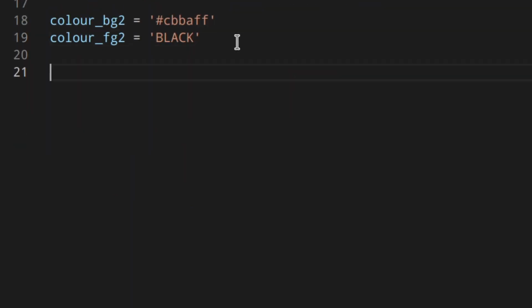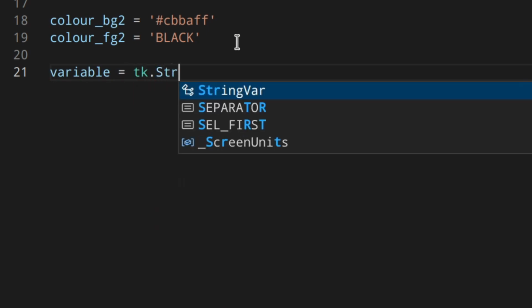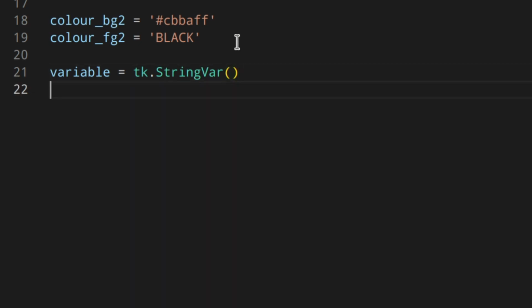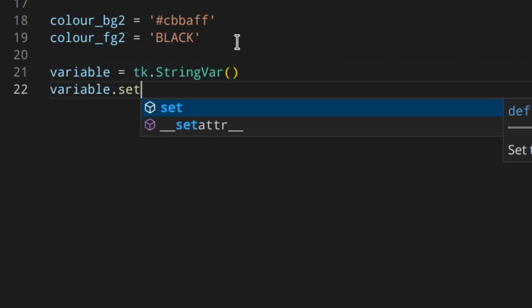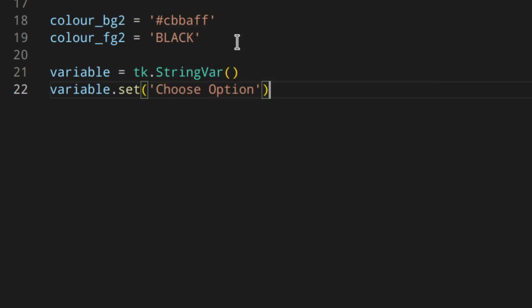Okay, so now I'm going to create a variable. I'm just going to call it variable, but you can call it whatever, and I'm going to use StringVar. And then also I'm going to set the value of this variable to "Choose option" like that. And now we can create our option menu.